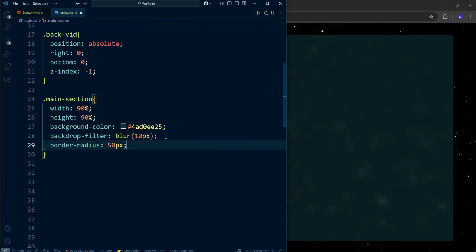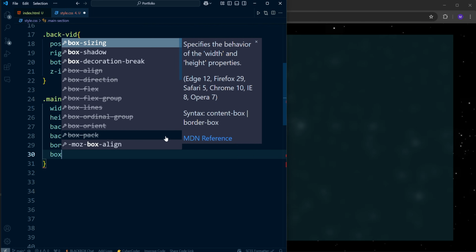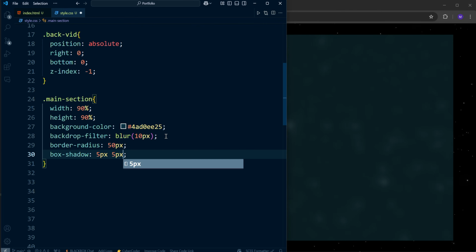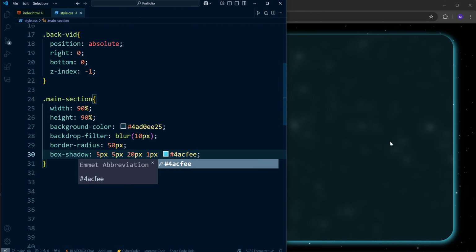Add a box shadow with the following values: 5px, 5px, 20px, 20px, and a cyan color that matches the background. These changes should make your main section look polished and professional. With the blur effect and rounded edges, it's starting to come together nicely.